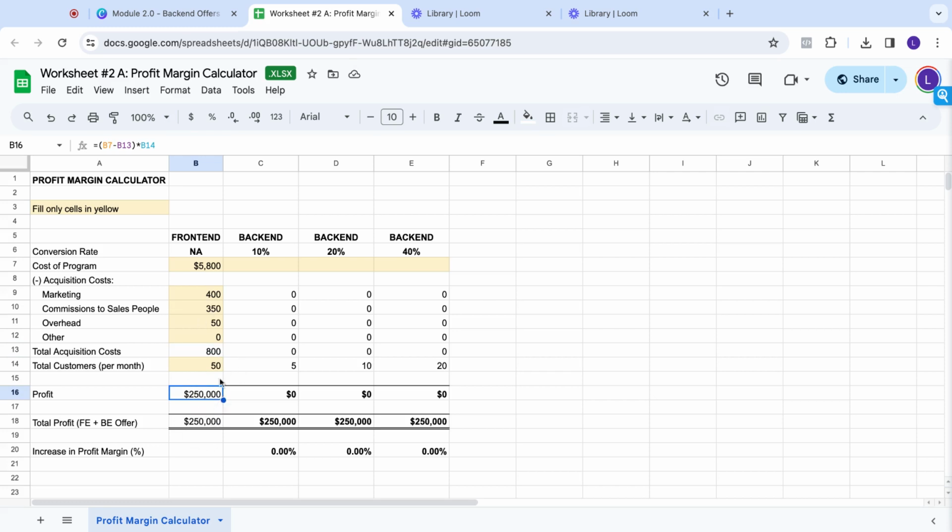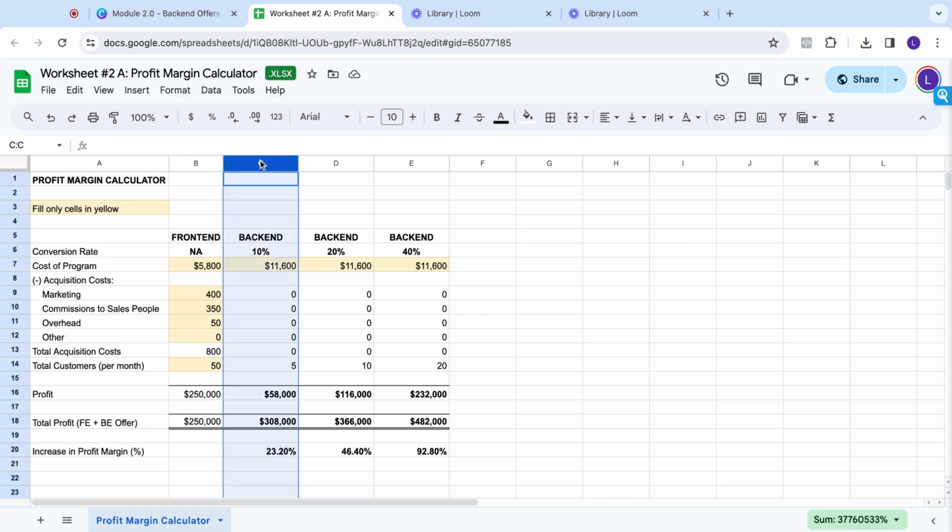Okay. So this is just a baseline. We're not going to be filling in this part here, but let's go here. We've created this back-end offer and it's $11,600, right? So that's across the board. And then here we look at, what if we converted 10% of these 50 customers, 20% or 40%?